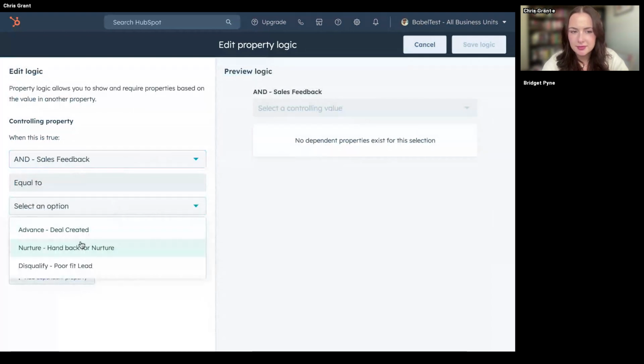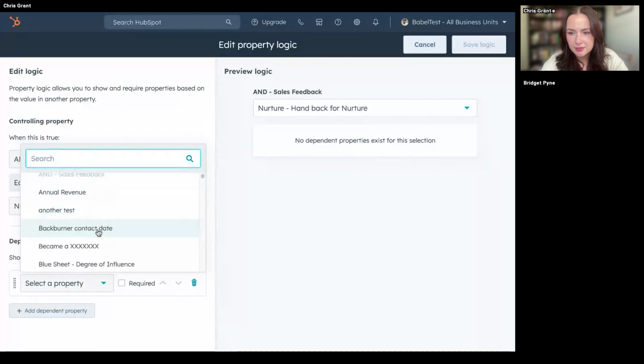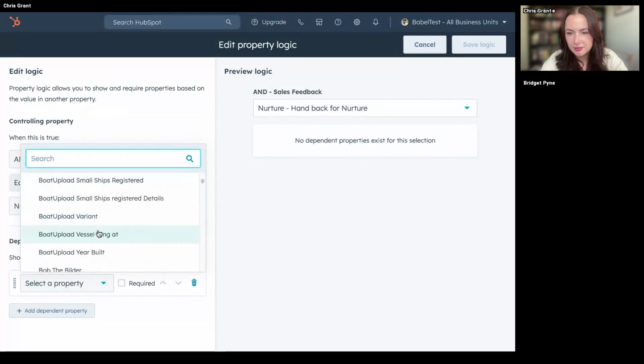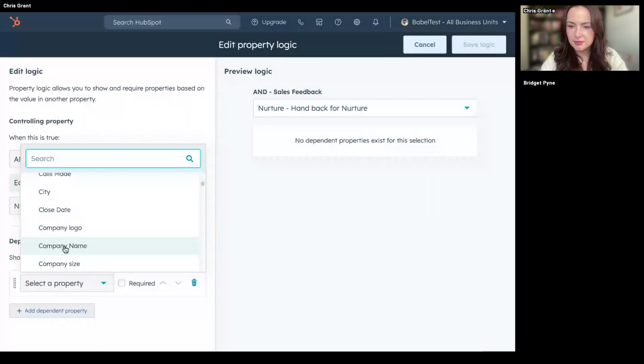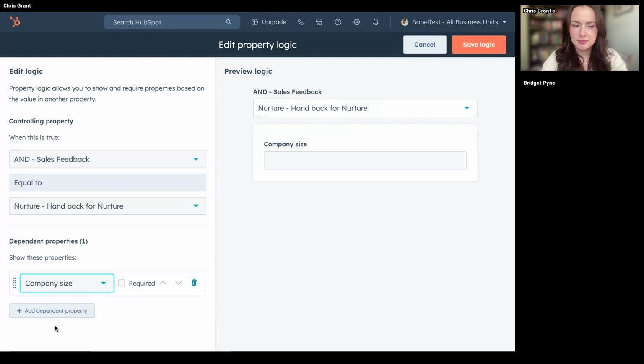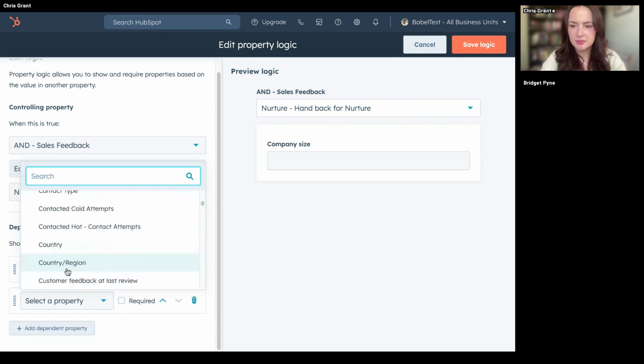Let's say what we're asking the salespeople to do is, they have an interaction with the prospect, and we want them to then tell us what happens. They're either advancing through the sales process, they're being handed back to marketing for nurture, or they're being disqualified. And let's say we're going to hand back for nurture. We can add a dependent property. So if you're handing them back to marketing for nurture, we want to know some details. We want to know company size, and say we want to know region.